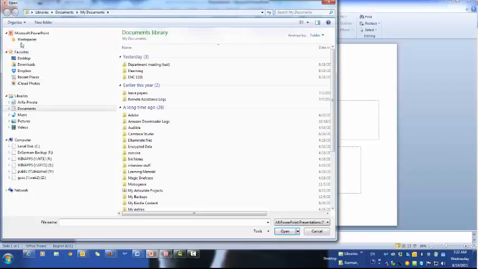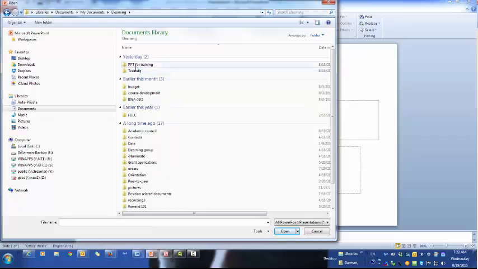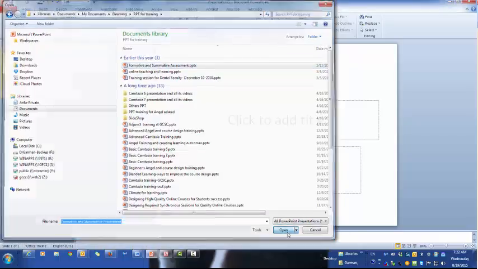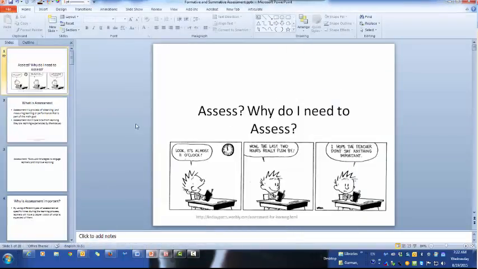So this is something that someone sent you, so I'm going to go to e-learning, PowerPoint for training, and I'm just going to open anything. So formative and summative assessment, and I'm going to open it, and there is the PowerPoint open. So let's say I want to save it right now.